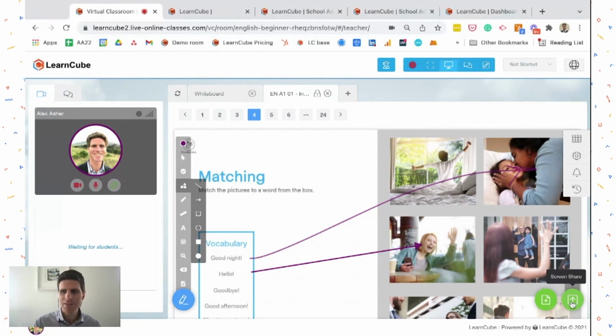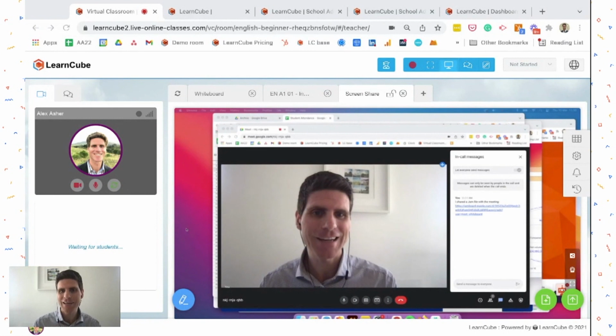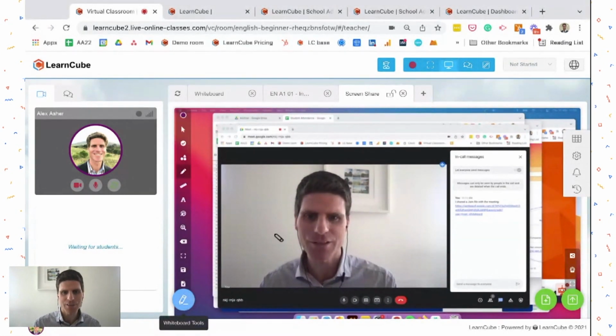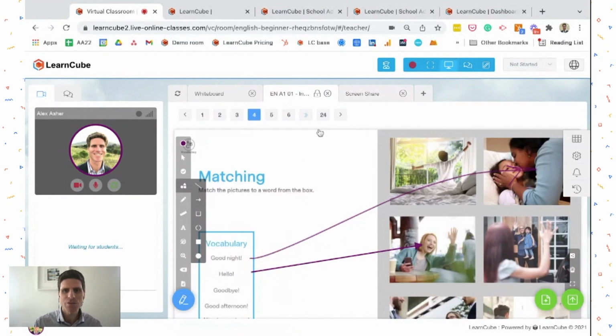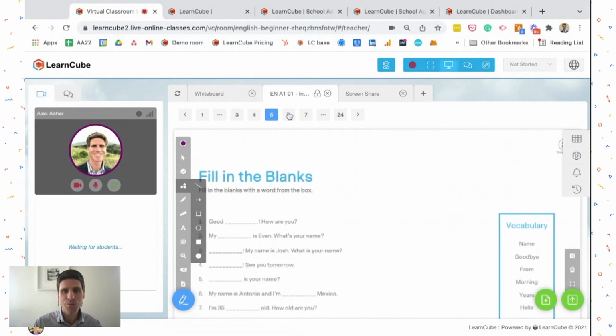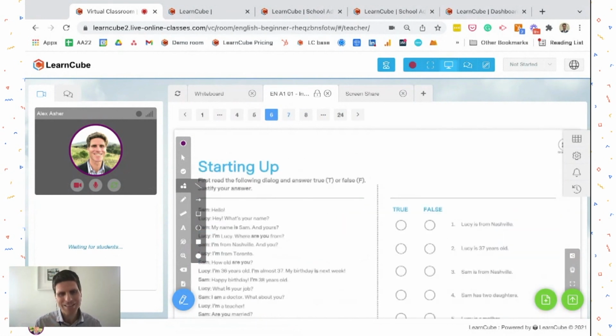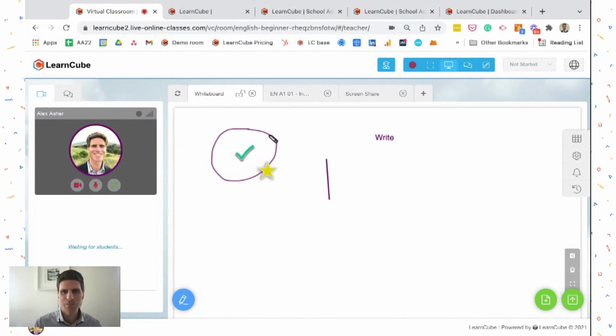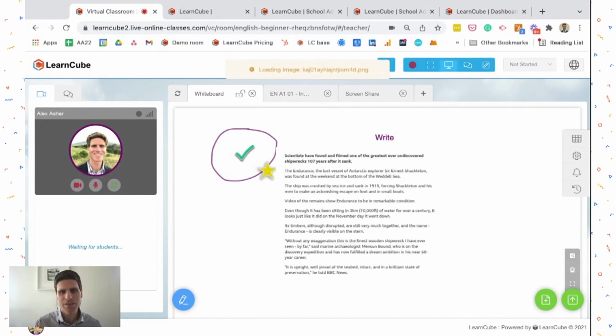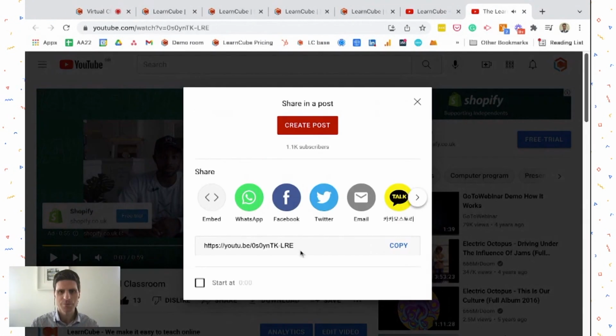Of course, you can do things like screen share, but also when you screen share, I'm going to do that now, you can actually annotate on the screen share itself. So let's go back again to what that experience looks like on LearnCube. You have all of your materials accessible, tap of a button. One thing I will show you is the fact that you can just drag and drop images into the whiteboard. Likewise, you can just drag and drop YouTube videos. I'll do that now.